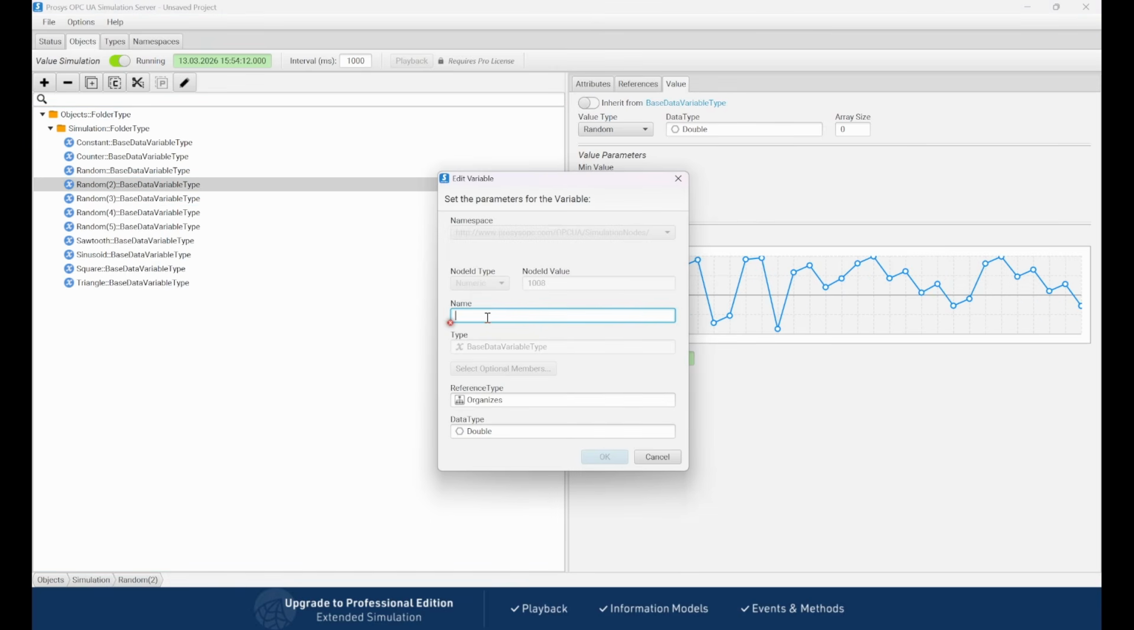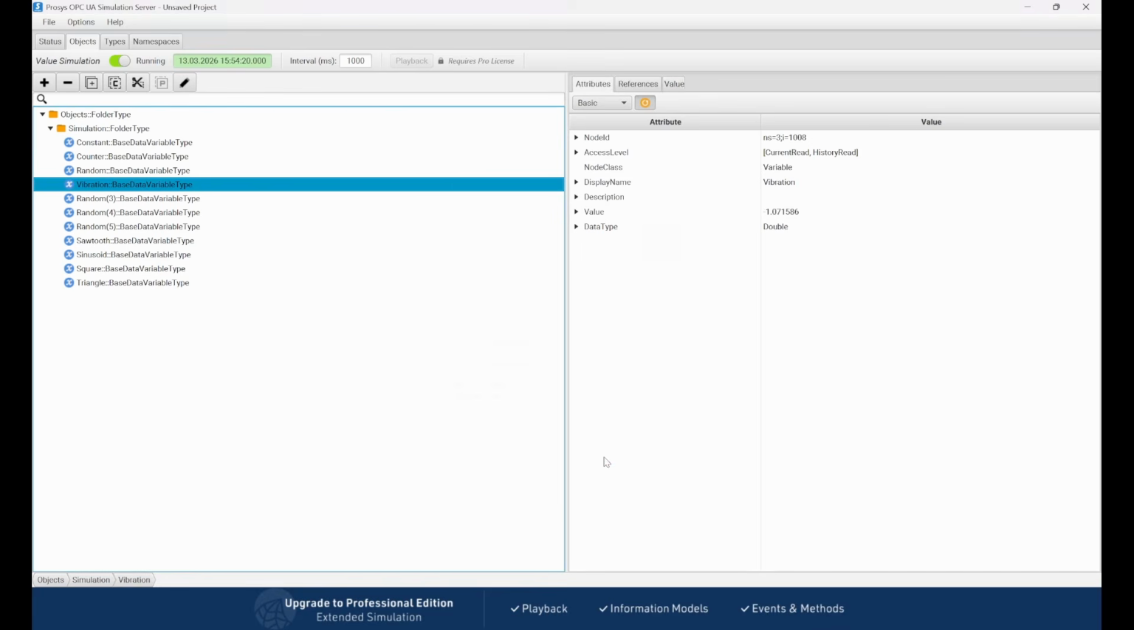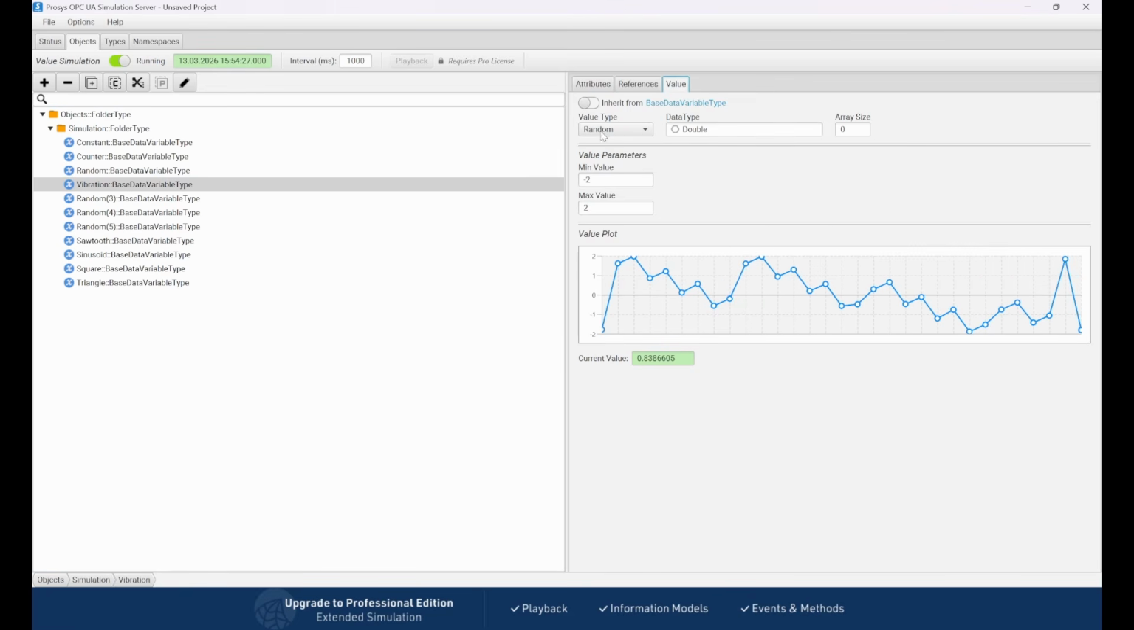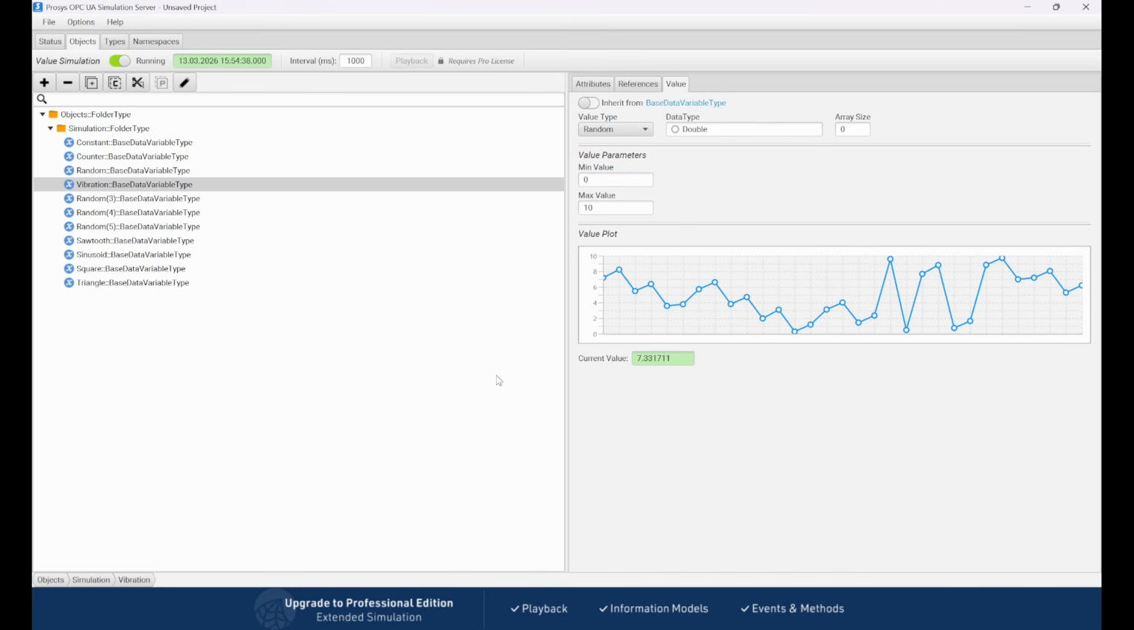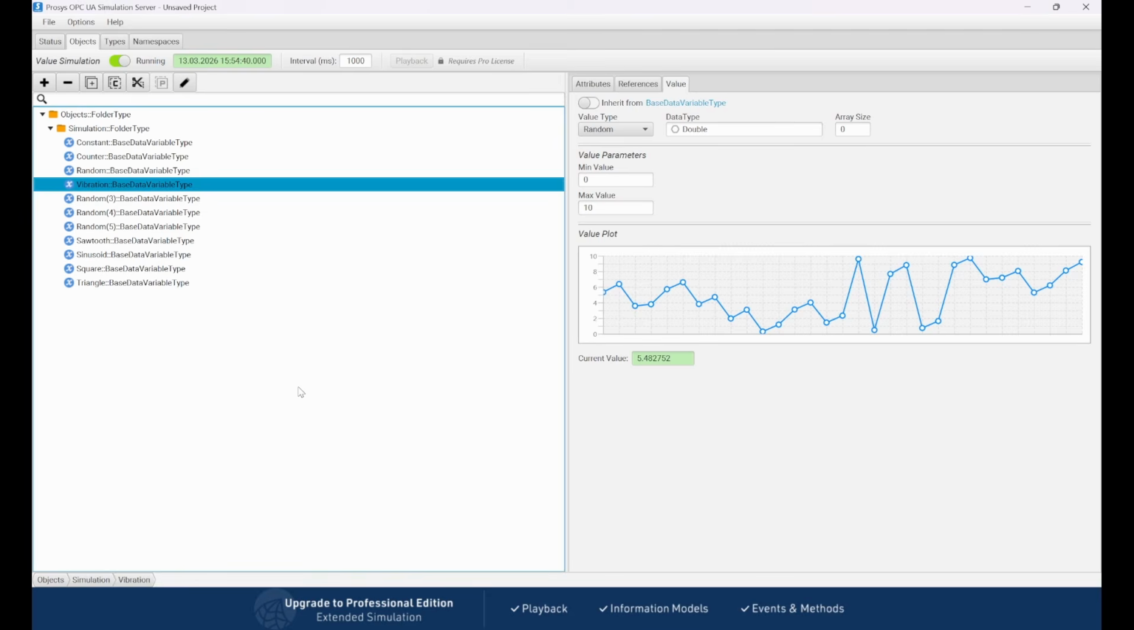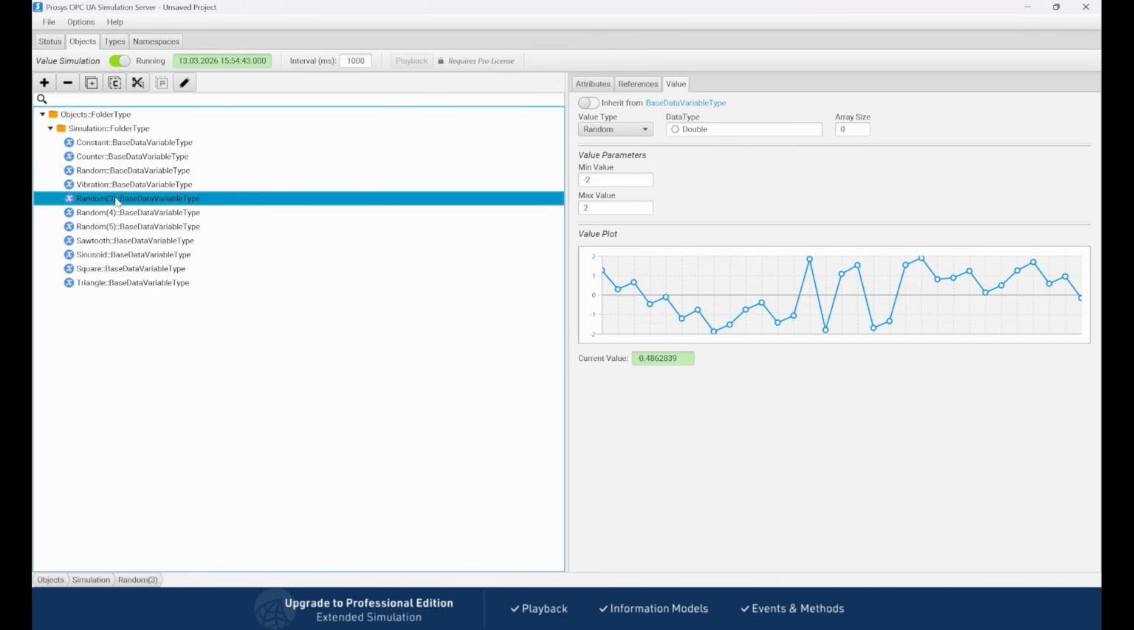The first one we are going to create is vibration. Just click on OK, and inside this value you need to make sure it is random, and also disable this. For the minimum and maximum value we can keep vibration at 0 to 10, and it will change here immediately. And in the same way we'll do the rest of the things.